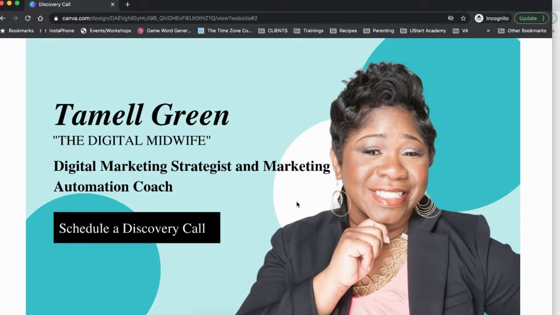And another trick is if you do own a domain that you want to utilize, you can just forward it to this, right? I don't think Canva has the ability to actually publish on a domain yet. So you can forward it, but you can't choose your own domain. And that's pretty much it.